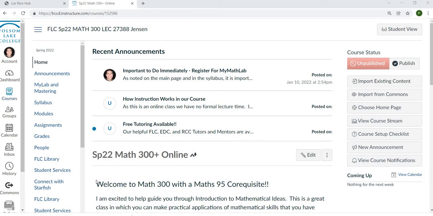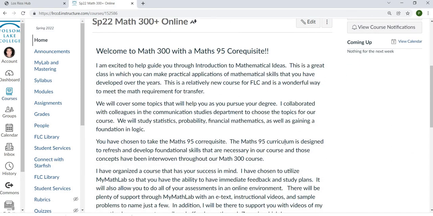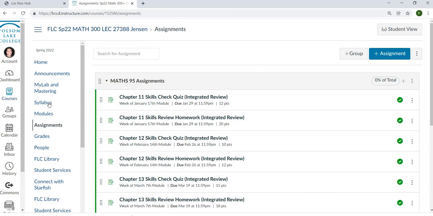If you read this opening page that's here as you enter our Canvas page, it talks about how the Math 95 curriculum has been interwoven throughout the Math 300 course. And if you read the syllabus, or if I click on assignments, it will show even clearer that the Math 95 portion of this course is doing these different skills checks and skills review homework. There's one associated with each chapter that we're going to be studying.